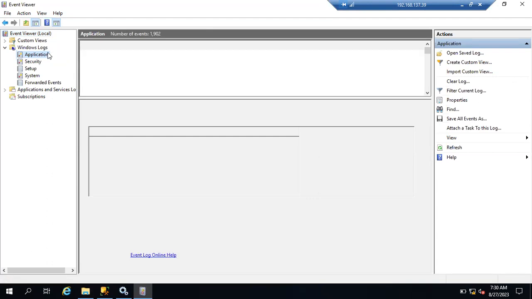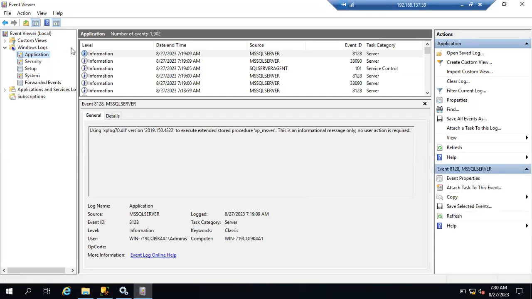So you can just open Event Viewer. In the Event Viewer, you can choose application logs. Under Event Viewer, we have Windows Logs. Under Windows Logs, we have Application. SQL Server is an application, right? So SQL Server, okay.